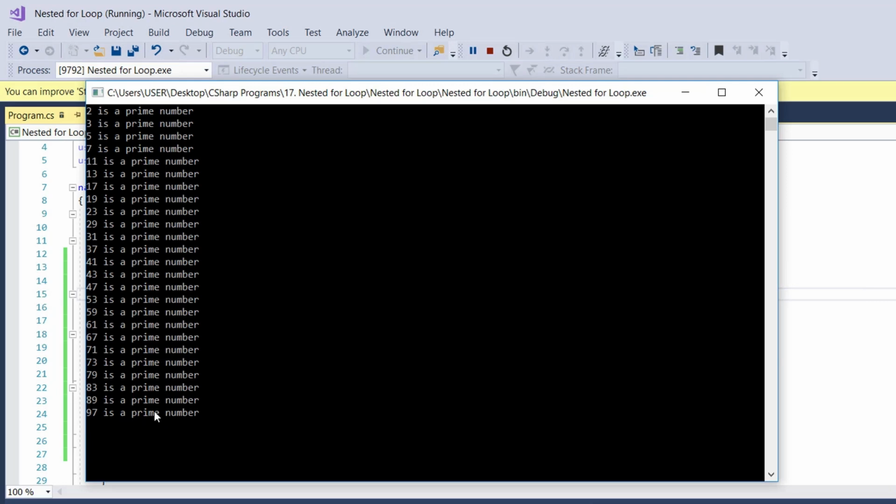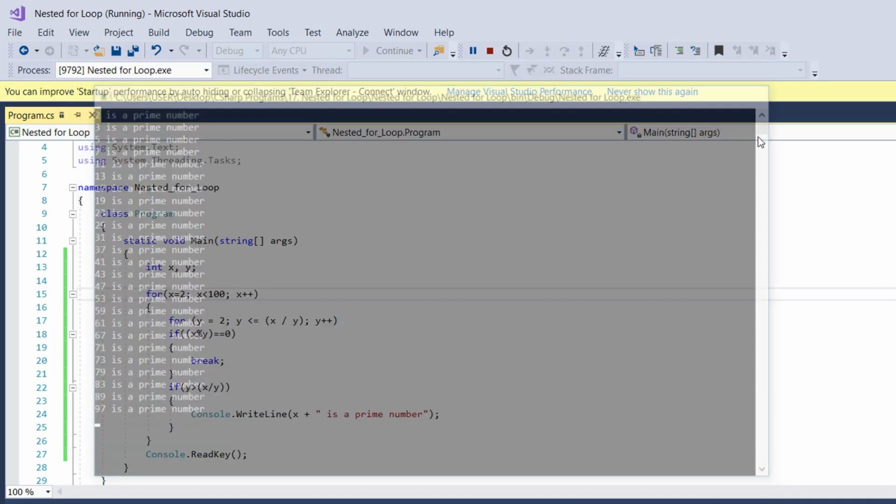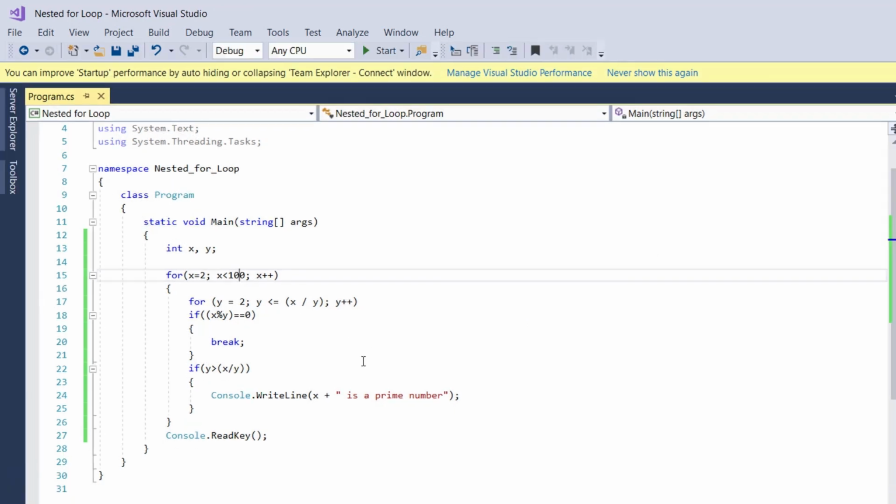So you can see 97 is there. It printed out from 2 to 97 because we checked from 2 to 100. Now the code is right before you. I believe you've seen how we can use a nested for loop inside a program in C#. Go ahead and put this down in your own system, play around with it, and in case you have any question, please use the question and answer section, and I'm going to get back to you as soon as possible.